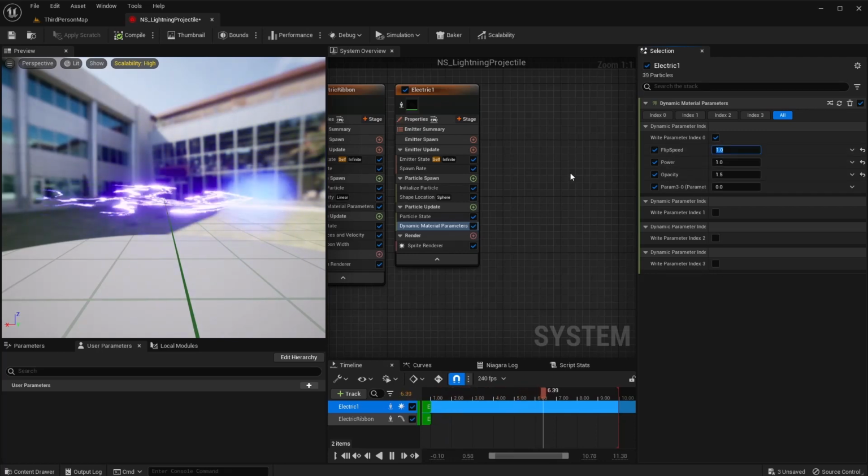With the flip speed, the higher we set this, the slower it flips through those animations. So again, play with that number to get the look that you want. For this, I'm going to leave mine at 1 for now.